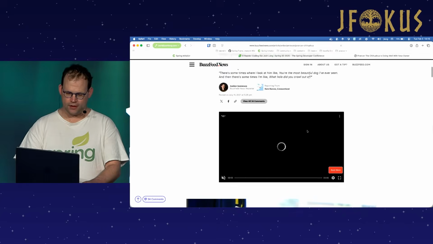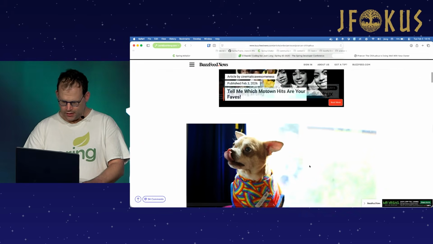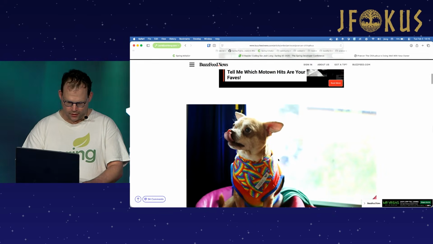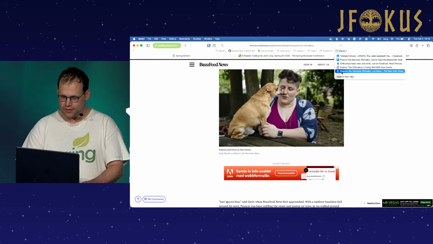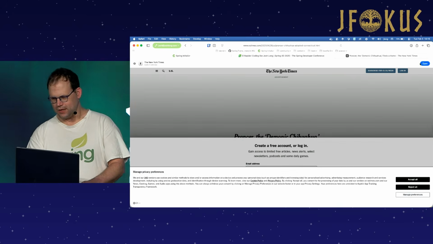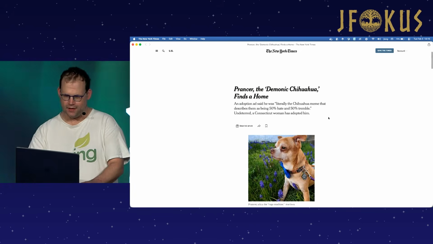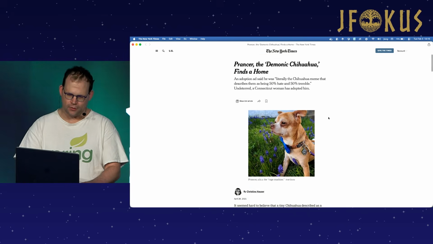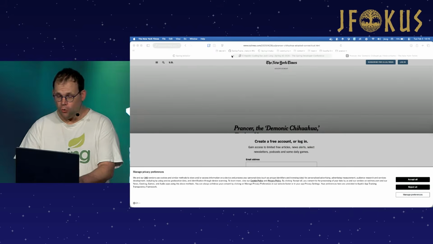And then this, BuzzFeed. There you go. The internet is terrible. I just hate it. Okay, so anyway, there's the dog. Very, very adorable, right? And then, of course, here's the New York Times. It's unusable. I don't know how people work on the internet. Okay, Prancer, the demonic chihuahua, finds a home. Okay, good. So this dog did go viral and did get adopted. So don't worry, it's okay.